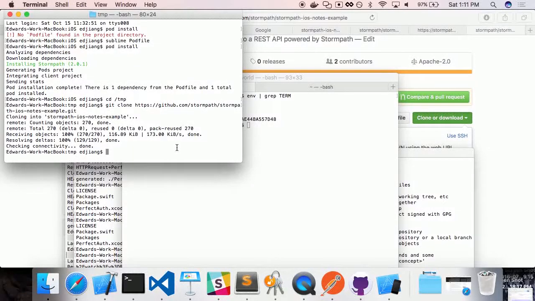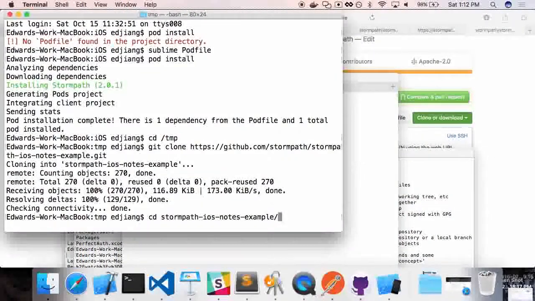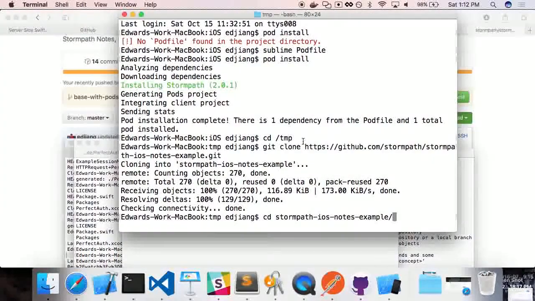So we've cloned this project. It's now on our computer, and it's copied over a folder called stormpath-ios-notes-example. Next, we're going to open up that directory, and we're going to open up this project in Xcode. So we can type in cd stormpath, and if I just press the tab button, it's going to autocomplete, so you don't have to worry about typing everything. But cd stormpath iOS notes example.